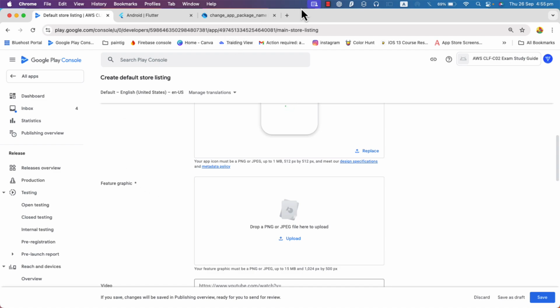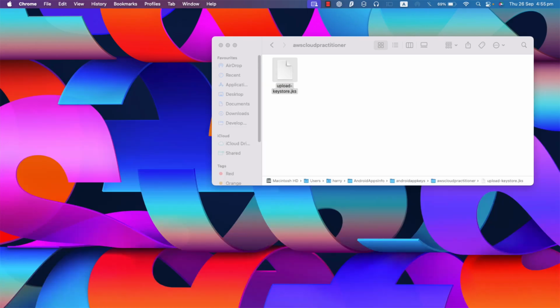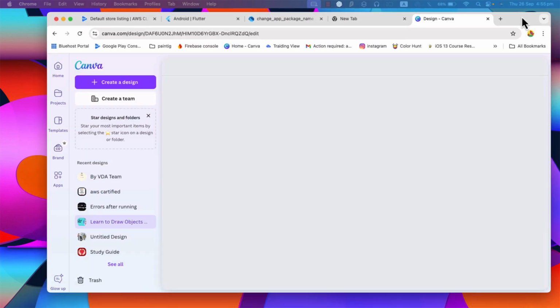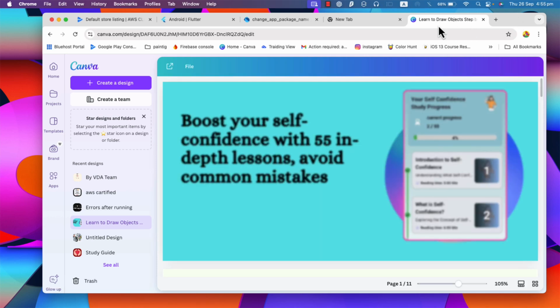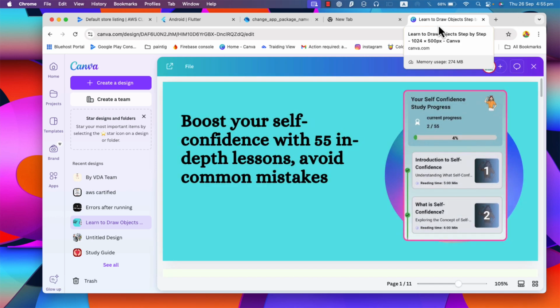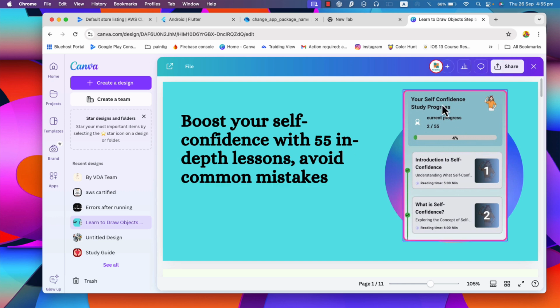Featured graphic, you need to create a featured graphic. I'm going to go and create that in Canva, so just wait a little bit. I'm creating a normal feature image in Canva. Let me show you how I do it. It's one of my previous ones, and I'm just going to make some changes to that.